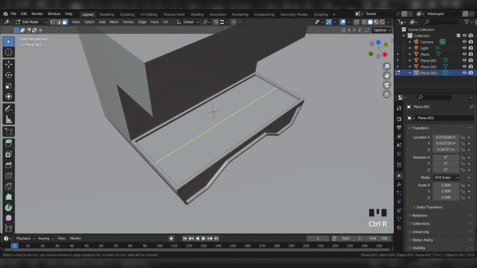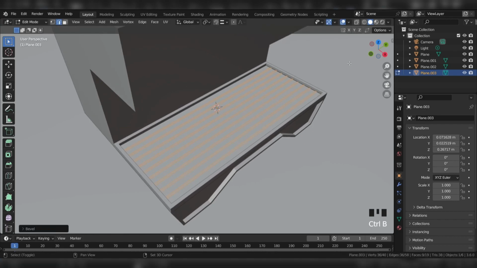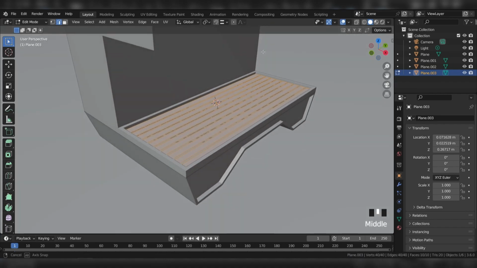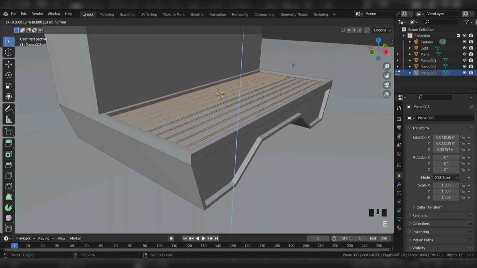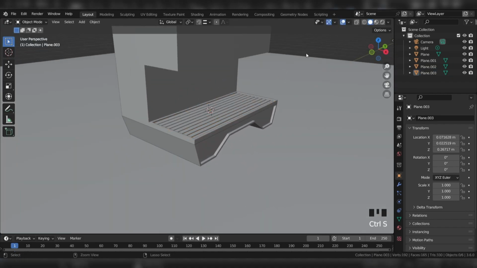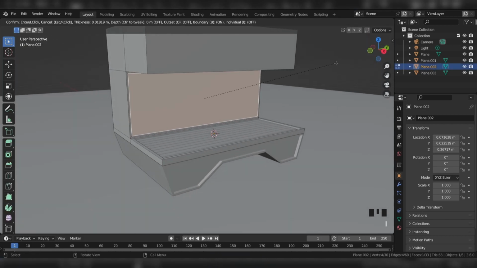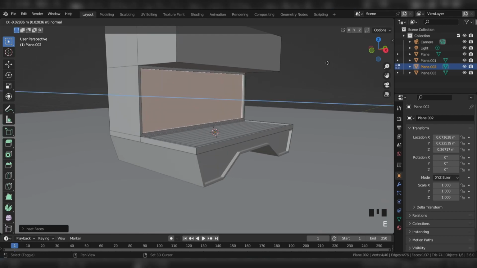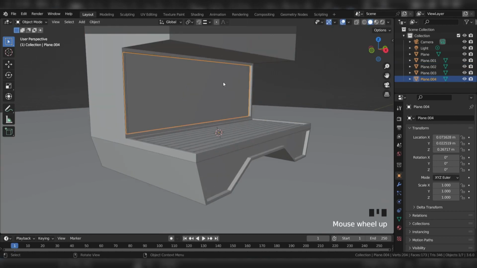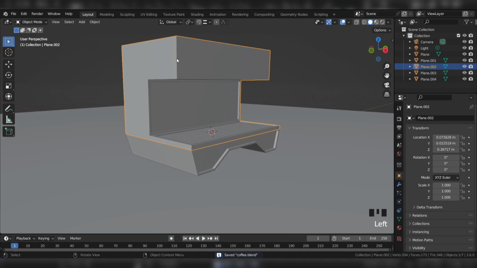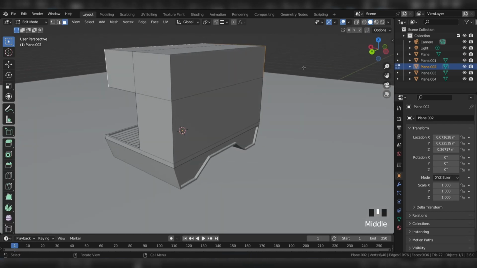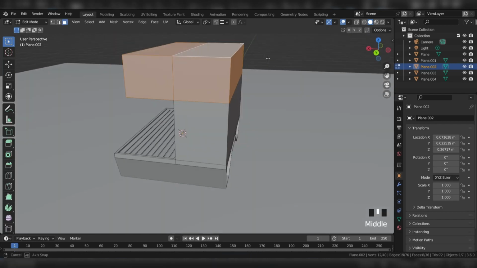Then press P and separate by selection. Select this new object and add loop cuts on it. Bevel them and delete the new faces. Then select all and extrude up. Select this face and inset it, then extrude it inside, and separate by selection. Then select all these top faces and separate them too.